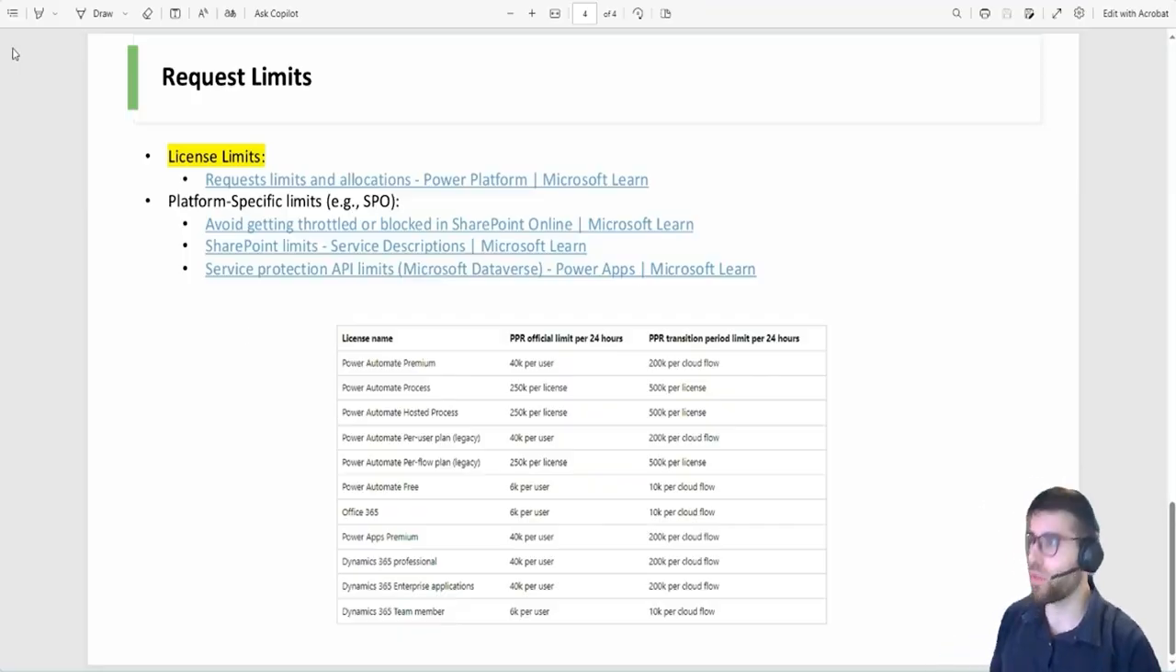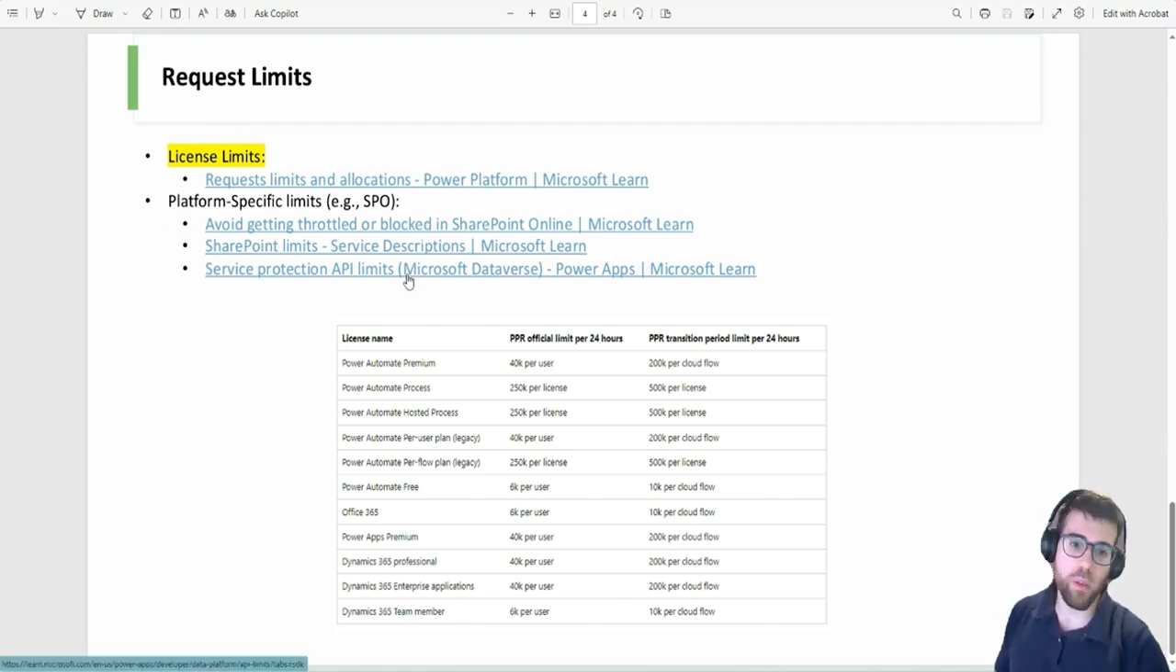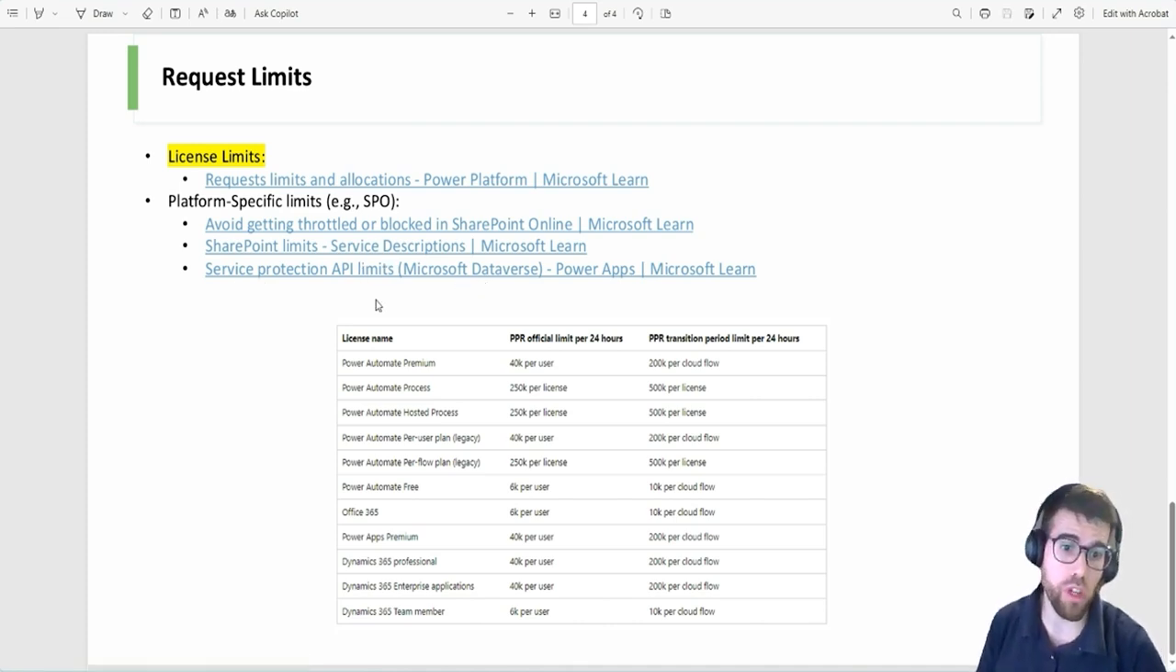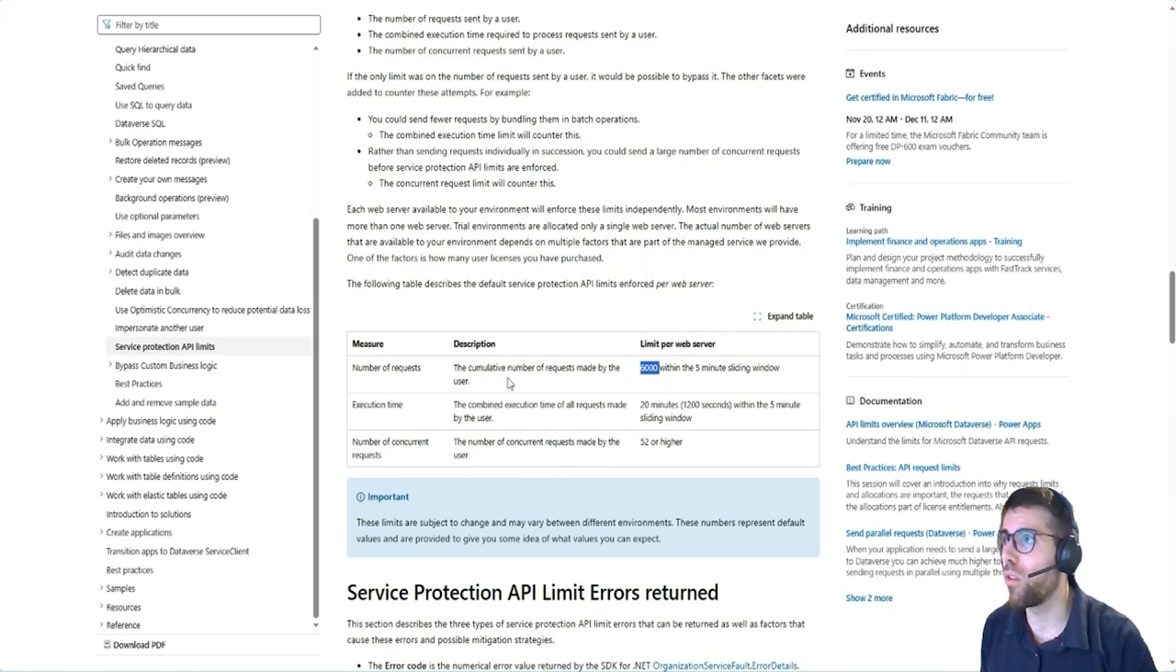Well, we have two types of limits that I like to talk about: license limits and platform-specific limits. Platform-specific limits, I don't want to talk too much about that, but for example, if we take Microsoft Dataverse or SharePoint, there's a limit, a protection limit in the service, in the platform. For example, how many API requests we can make against one of these services. For example, Dataverse, I believe it is 36,000 requests in a 5-minute sliding window.